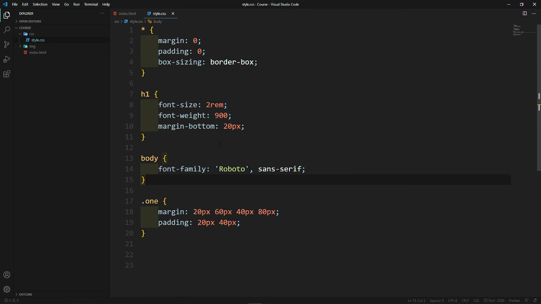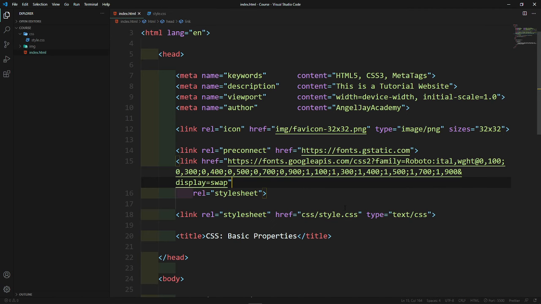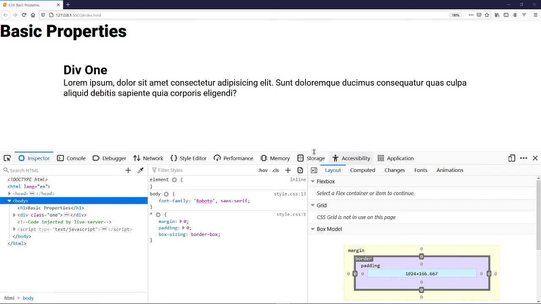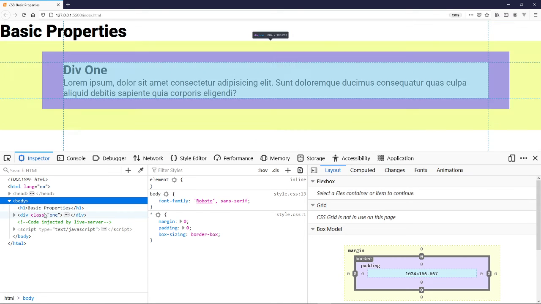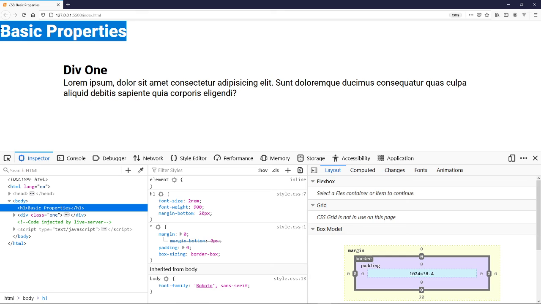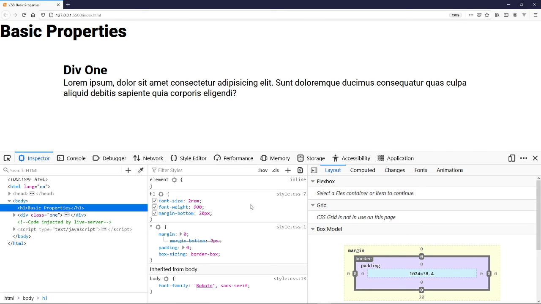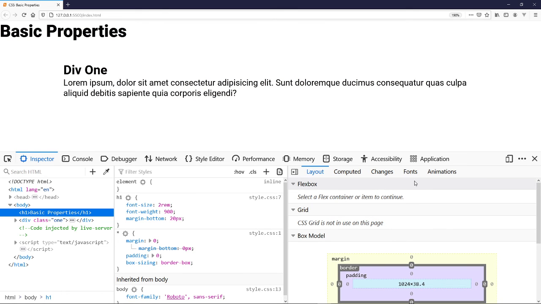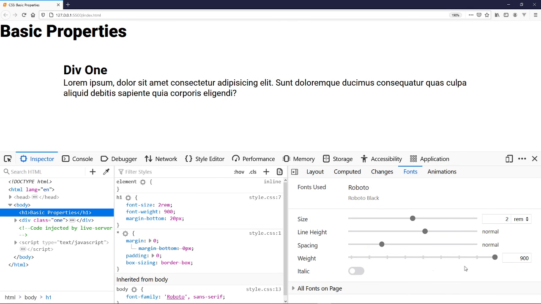Okay, so let's quickly see how that looks in the browser. As you can see, we've got the Roboto font family. And if I click on the H1, you can see it's got the font weight of 900 right there, and it's bolded quite a bit. But what you can do as well is go to the fonts, and just make it a little bit bigger. As you can see in your fonts right there, I'm all the way at the max of the font.